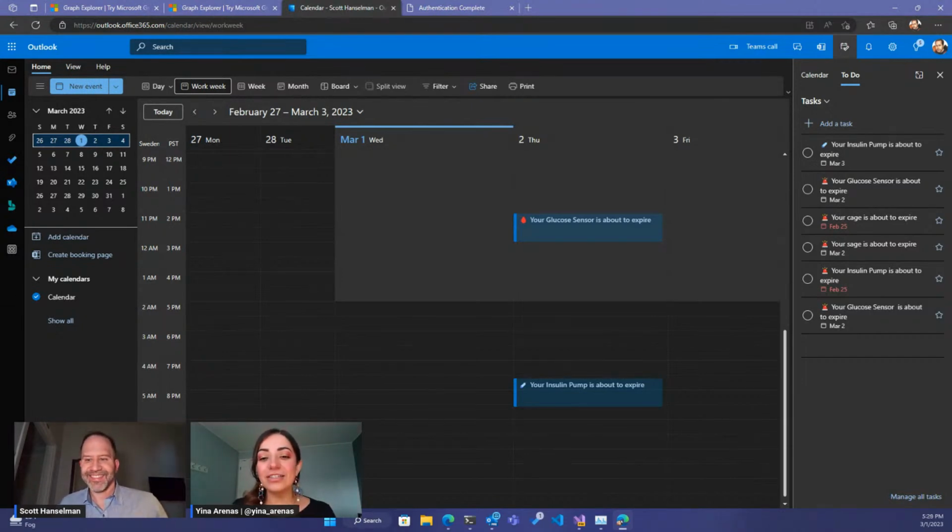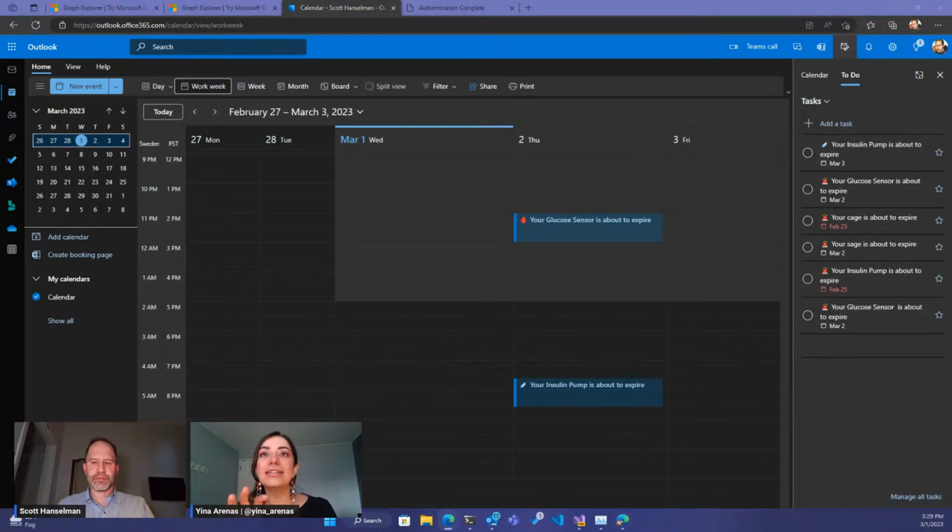Absolutely. So just to give you a couple of data points, just like you did, Scott, there are close to 1 million developers using Microsoft Graph to integrate data from Microsoft 365 and from Microsoft services into their applications. And those are reaching over 1.5 million users across our services. So the opportunity here, when you build an application with Microsoft Graph, is just gigantic.